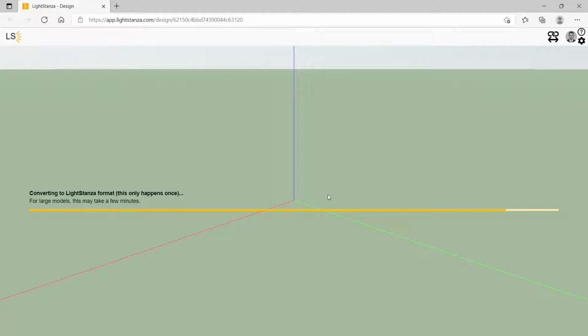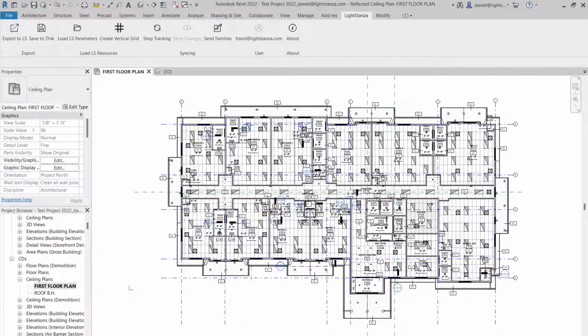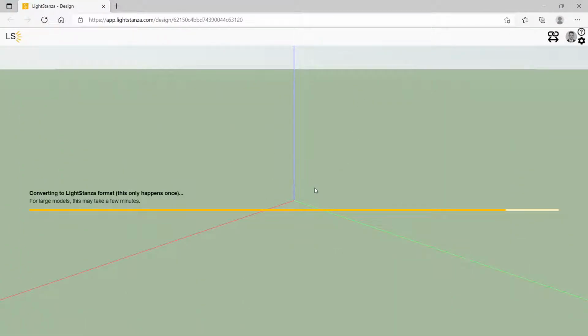But because this is being done on our cloud servers, I'm not dead in the water. I could go back to Revit and be working within Revit right now. I could also open up another design within LightStanza and be working in that secondary design. Because of the cloud and because this is being done on our servers, that frees your computer up to keep working. So start your import, grab a cup of coffee, continue to work. With LightStanza, it doesn't matter. I could even close this window right now in the middle of this, and it will keep running on the cloud servers, and I can come back to this later after it's finished uploading.